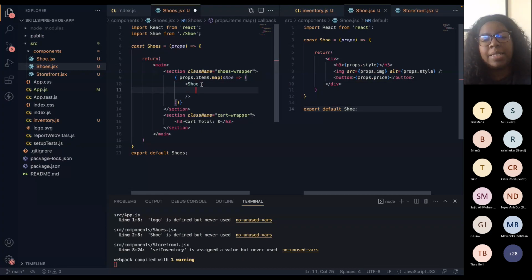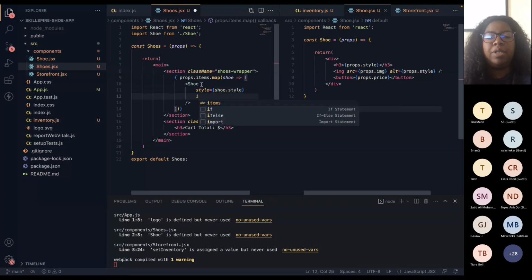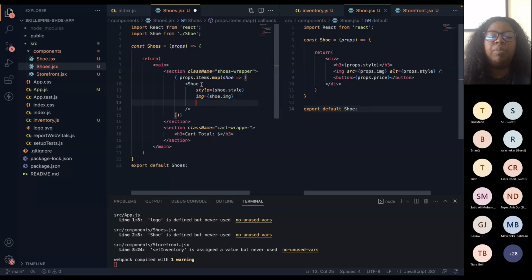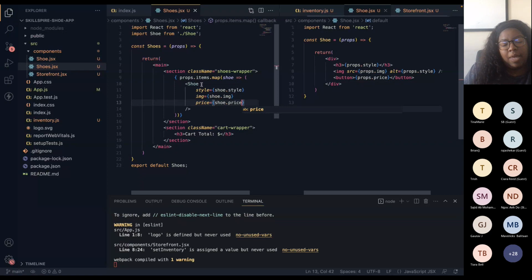So first thing I'm going to pass it is a style. So this is going to be shoe.style. I have the image, and that is shoe.image, and the price, which is shoe.price. So now when I save that, I've imported shoe, I've passed shoe all the stuff it needs.